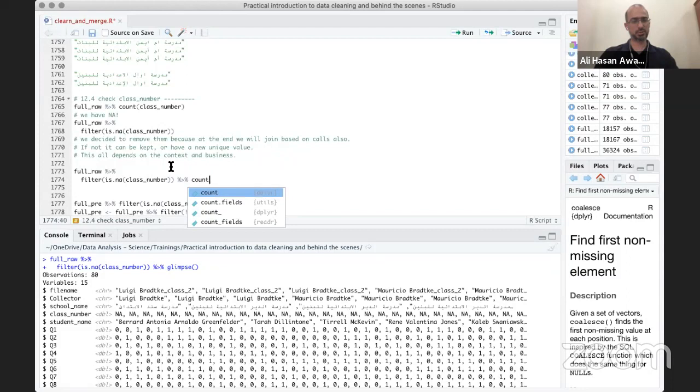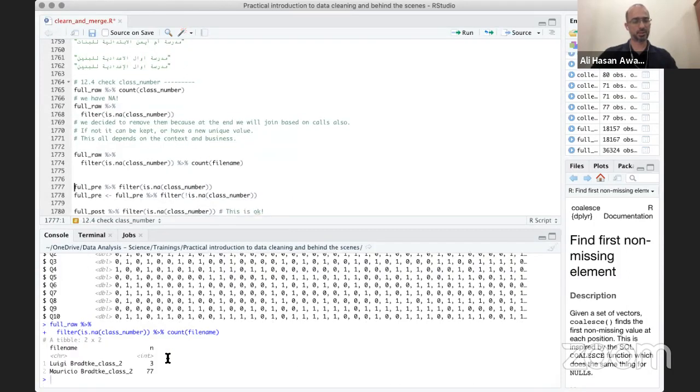And do a count on the file name. Okay. Yeah, you have only 2 files. So the job is easy. Fix this file, and that's it. The issue is fixed. This is one way to do it.